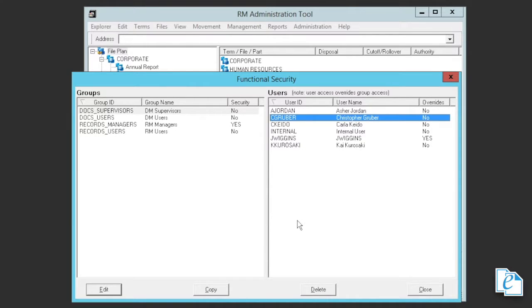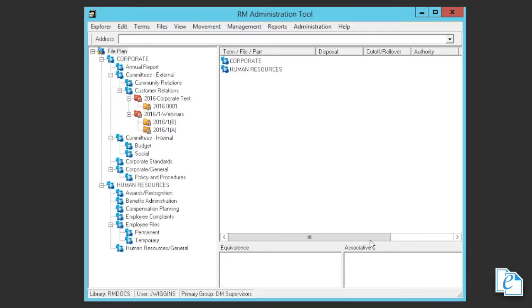Security in RM, just as in all of eDOCS, relies on inheritance from other items via the security_link column in the profile table. By default, the security of an item in the file plan, unless specifically configured otherwise, is inherited from the item it's within. Set security for a file, and the parts within inherit the same security. Later on in this video, we'll cover some further options.